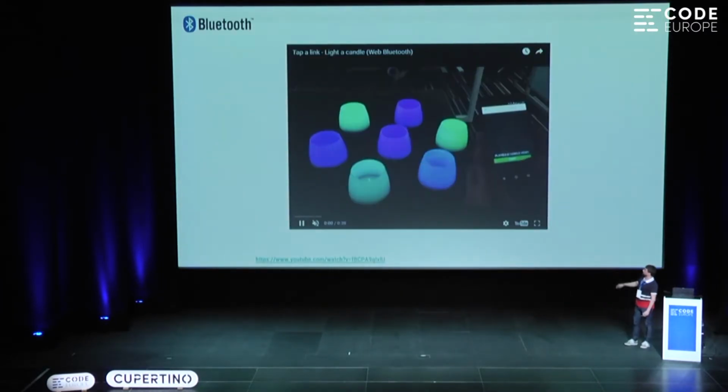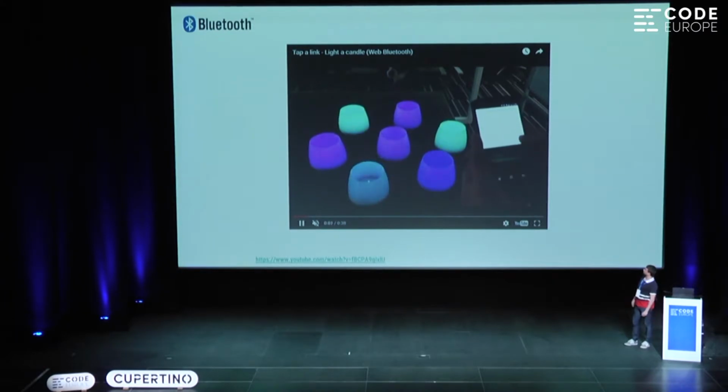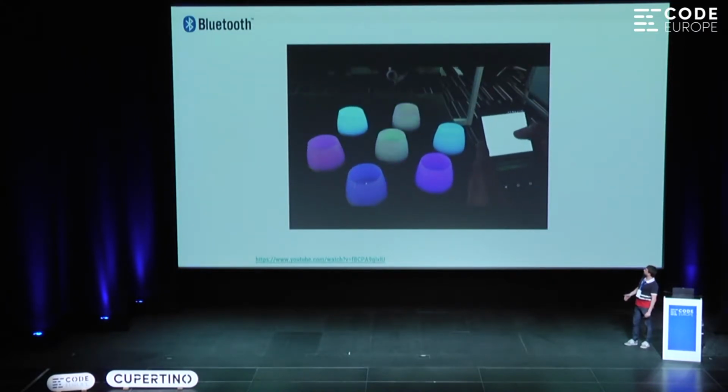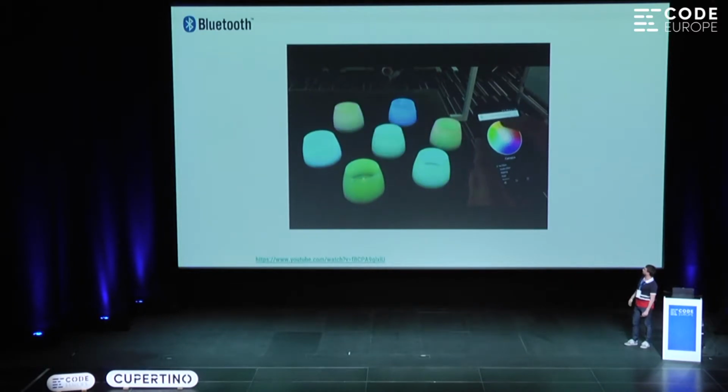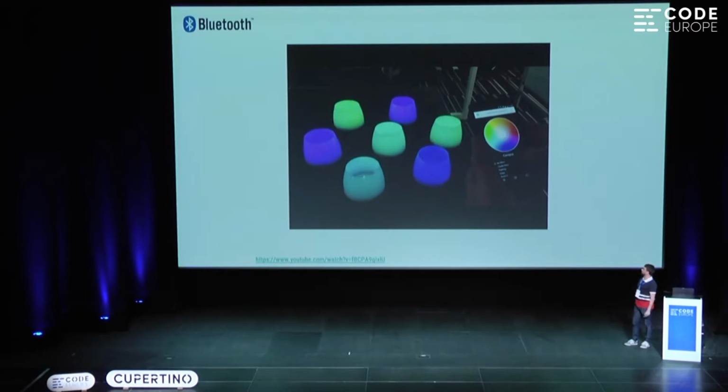So let's just look at a demo here, someone doing a web Bluetooth app. It just shows up in a dialog. You connect to the device. I think this is the device in the middle. And here they just allow to set the different colors. And that's just a web app, no install was needed. And I think that's pretty powerful.